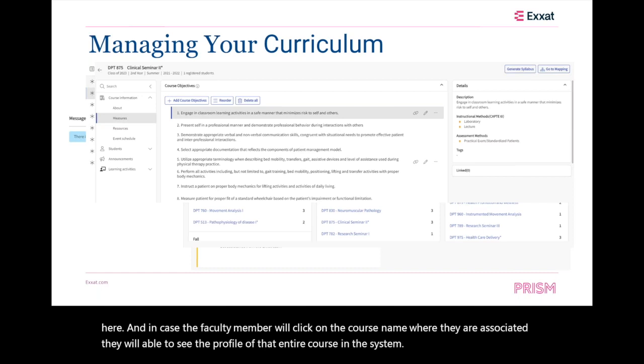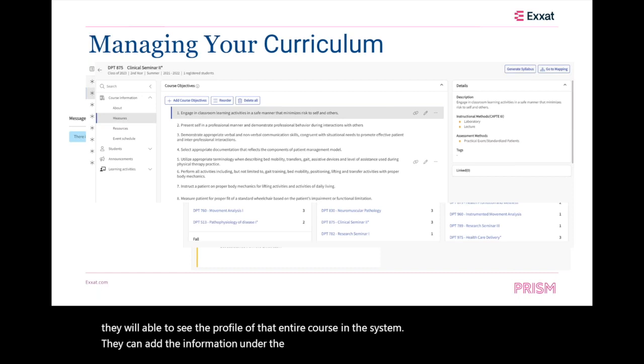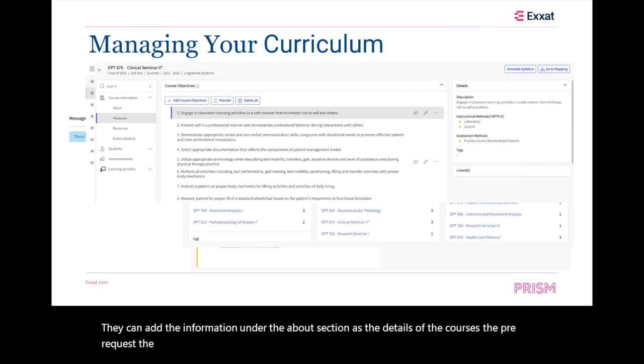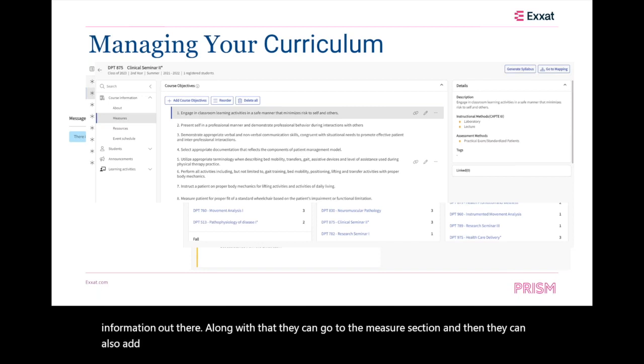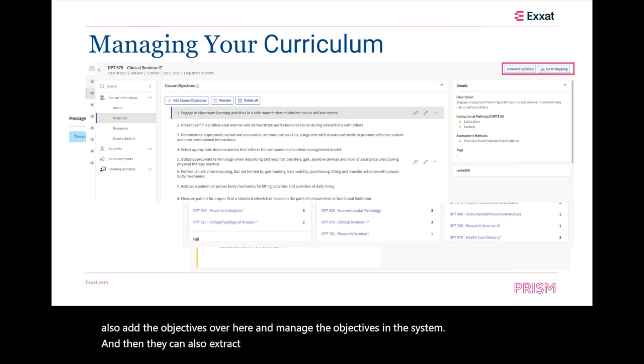They can add information under the about section, such as the details of the courses, the prerequisites, and the co-requisites. They can also add the policies information and the grading information. Along with that, they can go to the measure section, where they can add the objectives and manage the objectives in the system. They can also extract the information of the entire course through the system by clicking on generate syllabi.